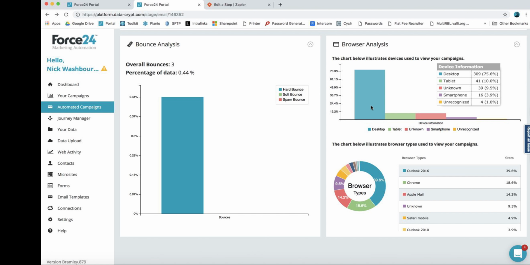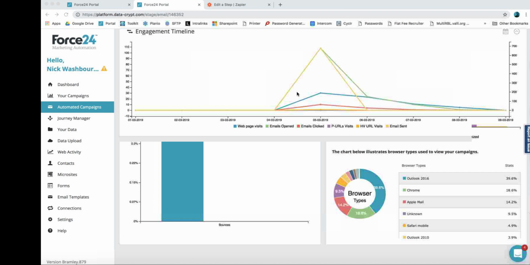And with the browser analysis as well. So we know that a lot of people actually open on a desktop, and in this day and age, people tend to open on mobile. So that's quite interesting for us, and it means we should be tailoring the way we build our emails and design them with mobile in mind, rather than designing for desktop first. And then same with the browser types as well. Let's scroll to the top.